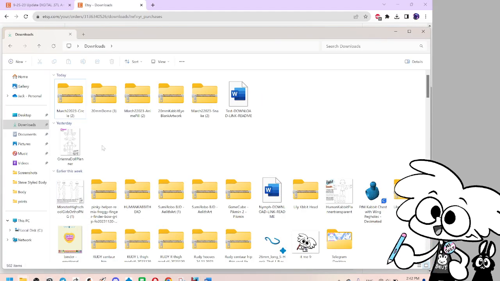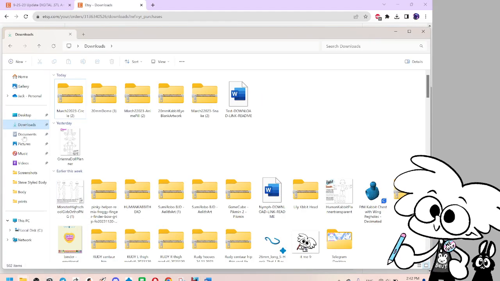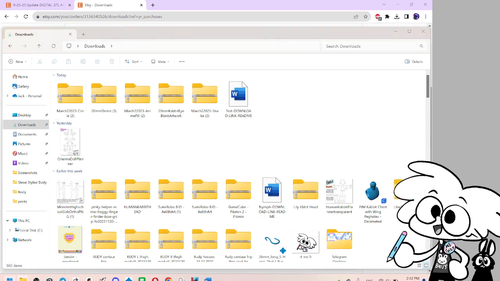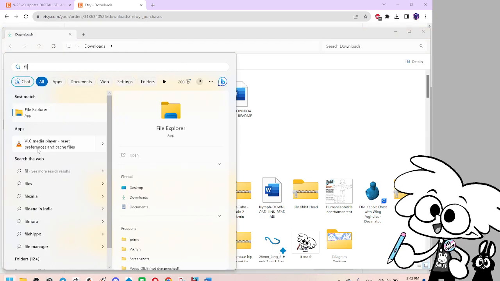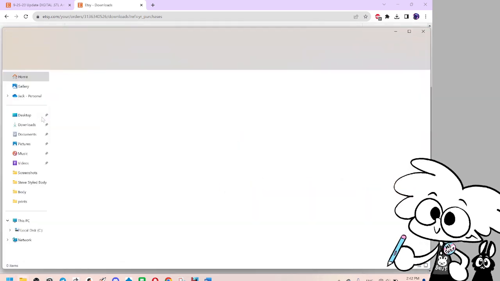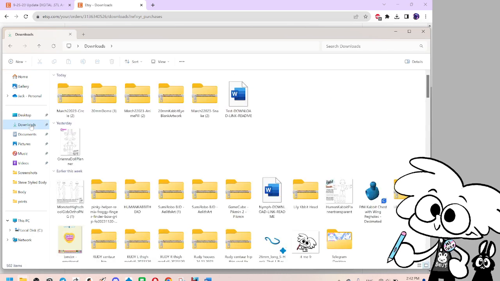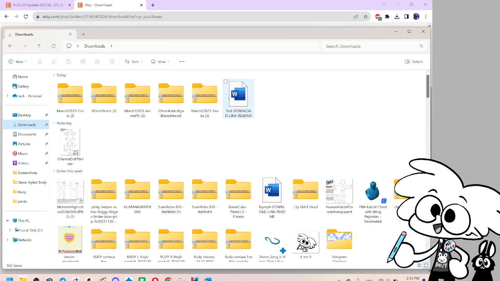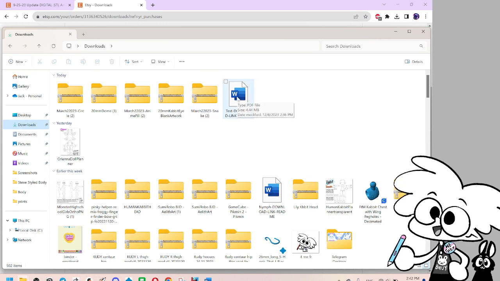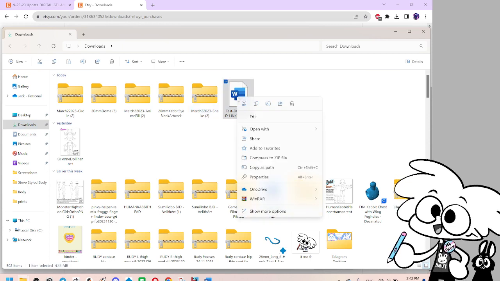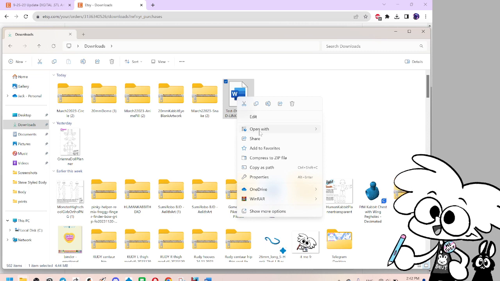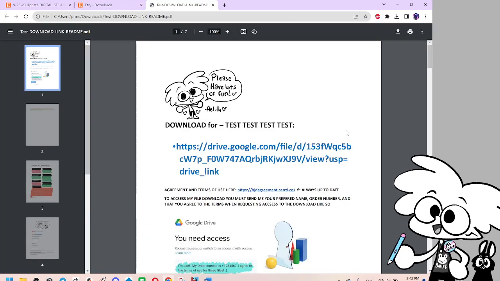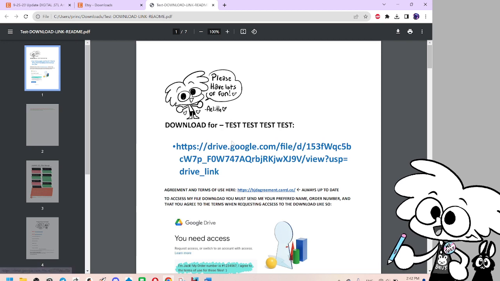So again, we're going to go back to our downloads. And if you need help getting back to that, you can click here, search File Explorer, open that, click on Downloads. This is the kind of PDF that you will get when you download stuff from me. So we're going to open this in Google Chrome or any of your web browser. I'm going to click Open in Google Chrome. You can just double click on it. And this is the PDF.